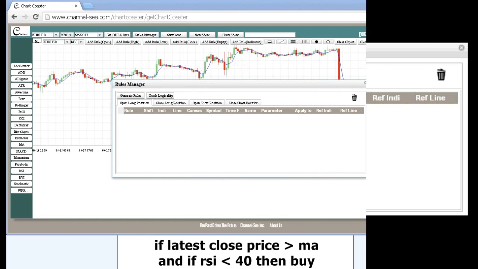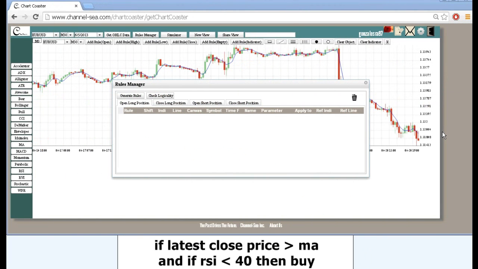Since we've learned the parts of the Rules Manager, let's now apply the rules. Again, the rule is if latest close price greater than MA. For us to add the latest close price, we need to click a candlestick and it will be added in here. Okay, let's put it now.